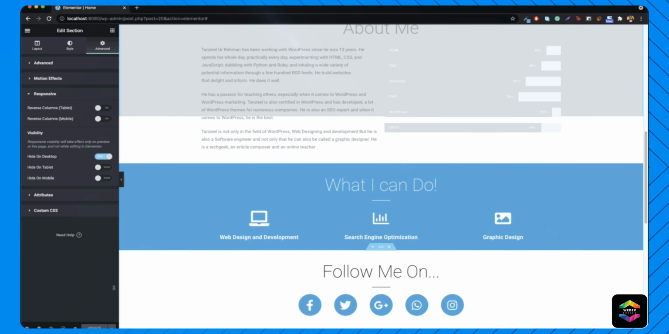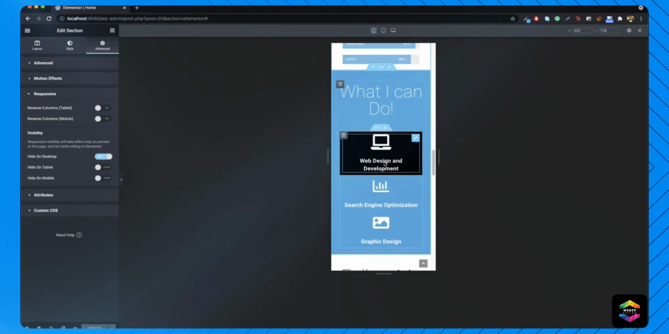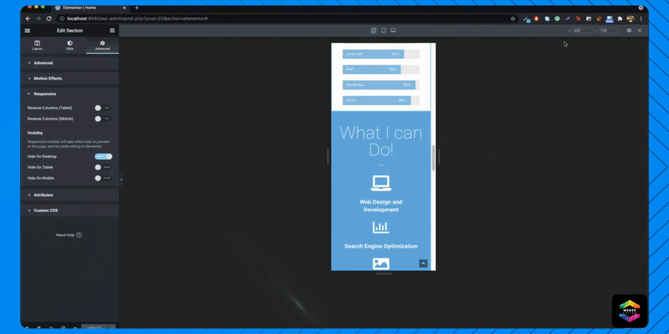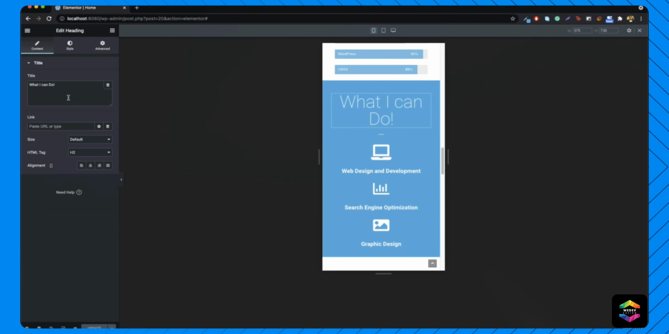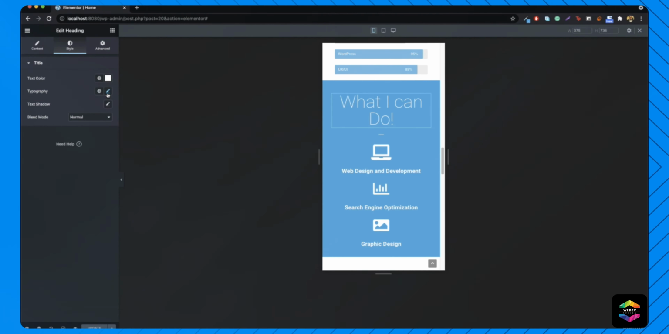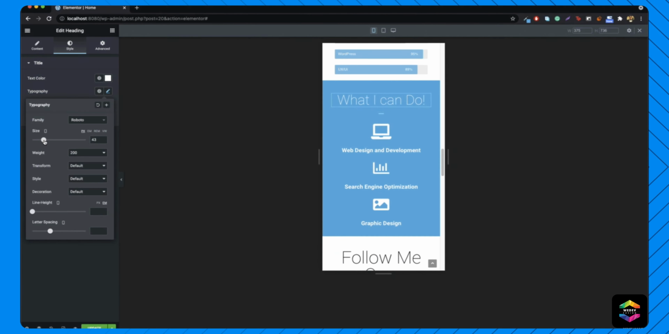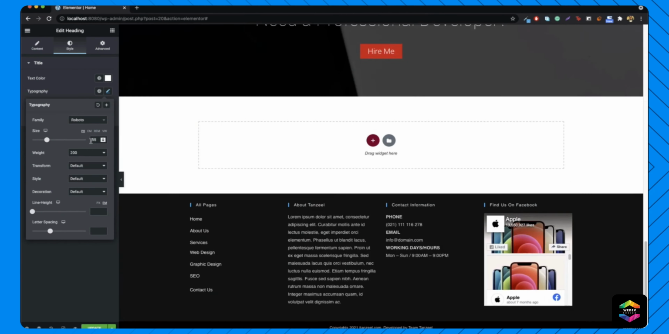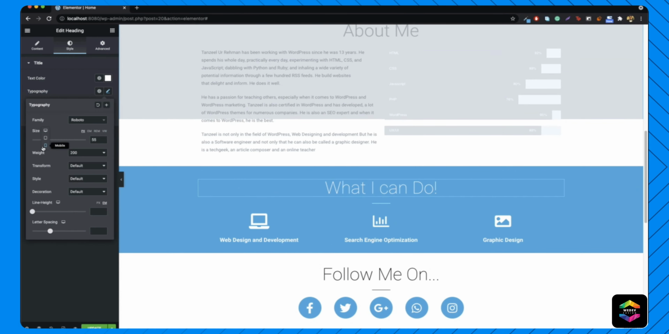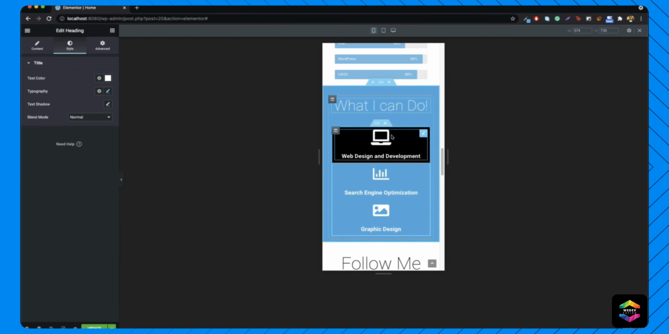Now let's go to the what I can do section. Let's just change back to the normal mode. Let's just change the width to 375. And let's select this edit heading. And now here you need to go into the style, go to the typography and decrease the heading size a bit, just like that. Remember, on the desktop mode, it is 55. And on mobile device, we have now set this to 46 pixels. So now this is fine.